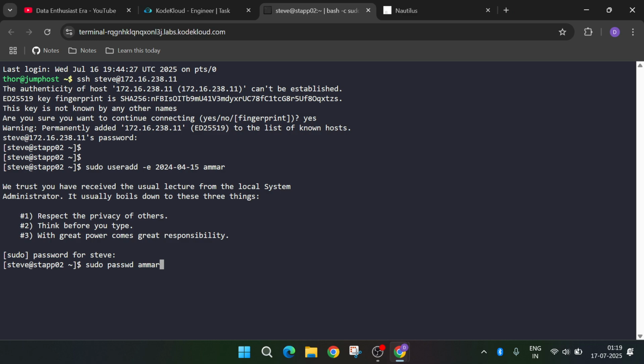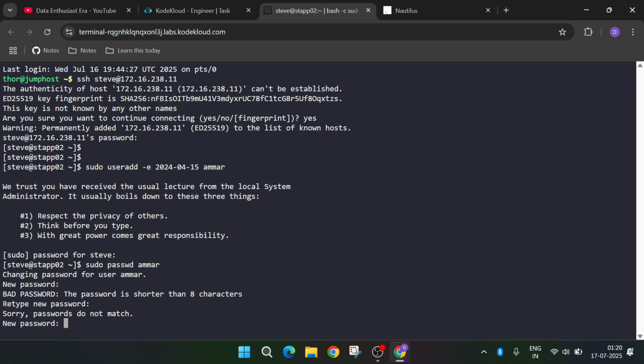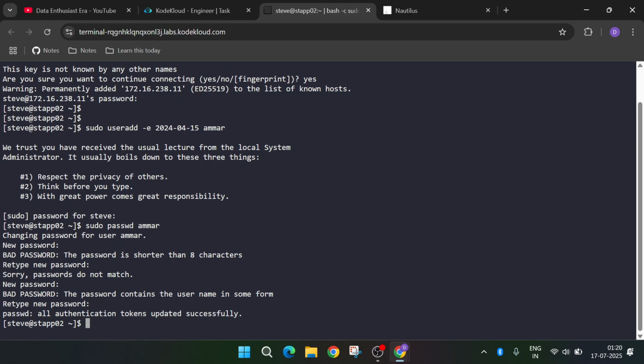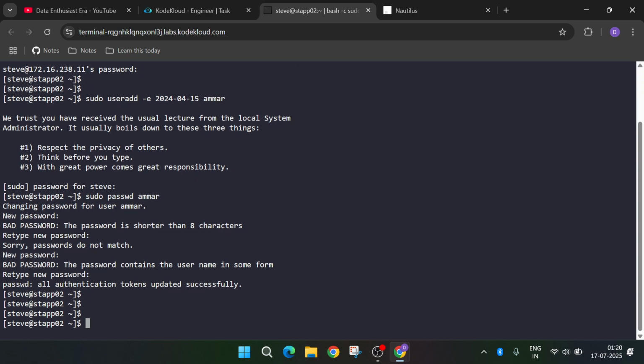So we can assign one now. So it is asking for password. It is saying it is short. Okay, it's done.